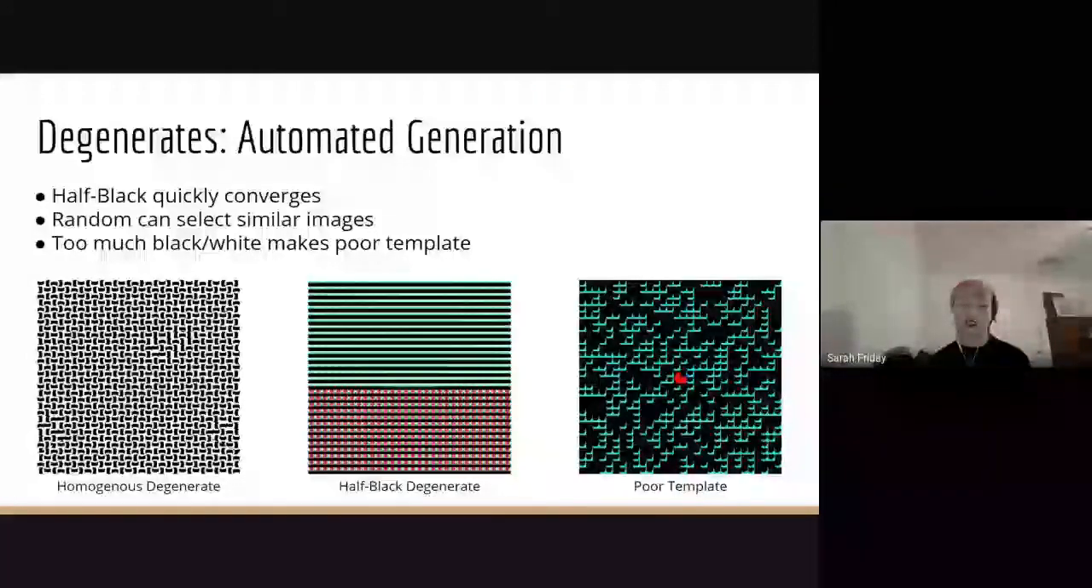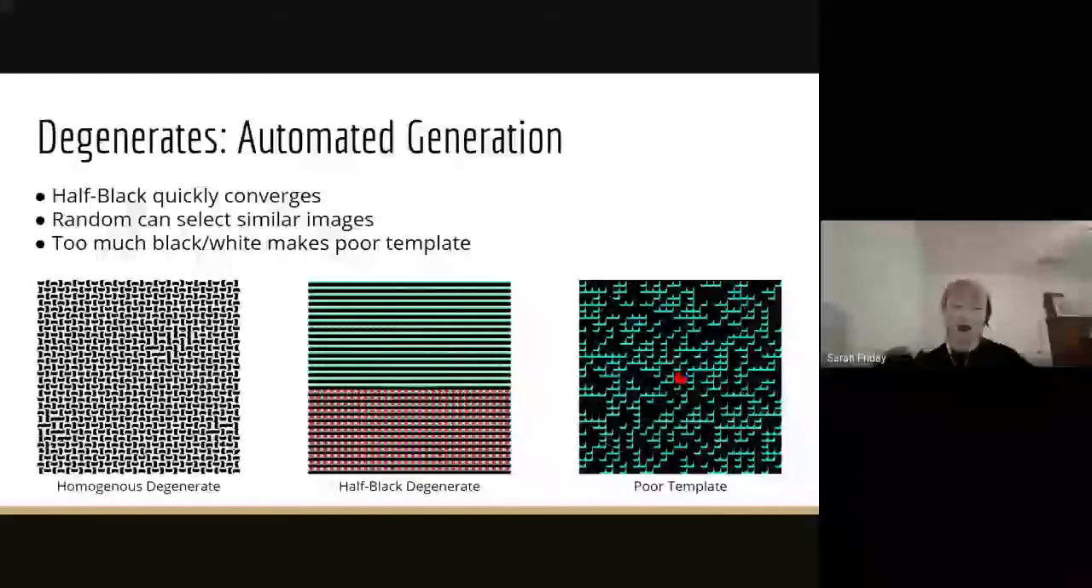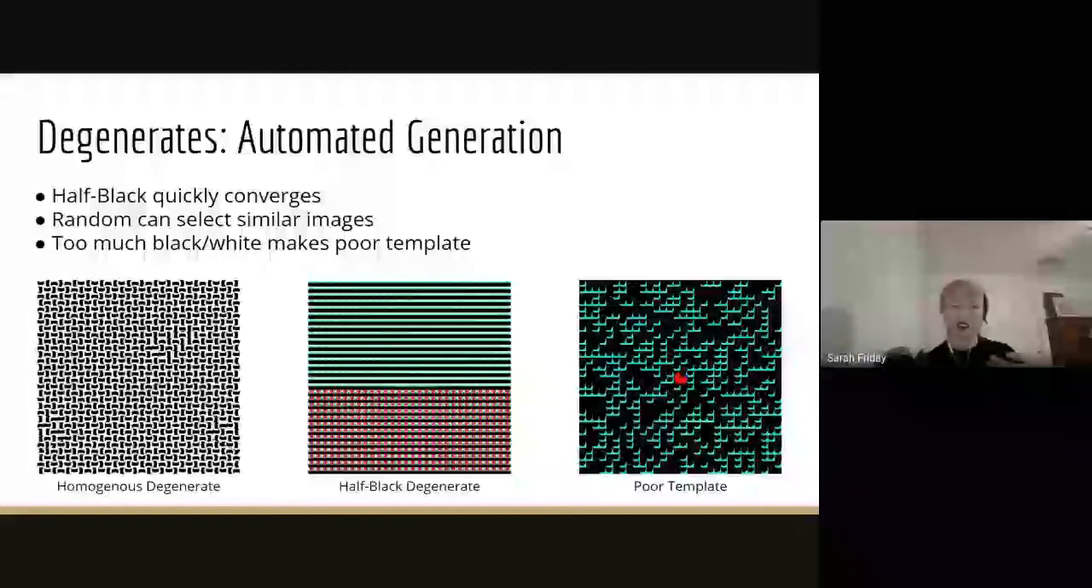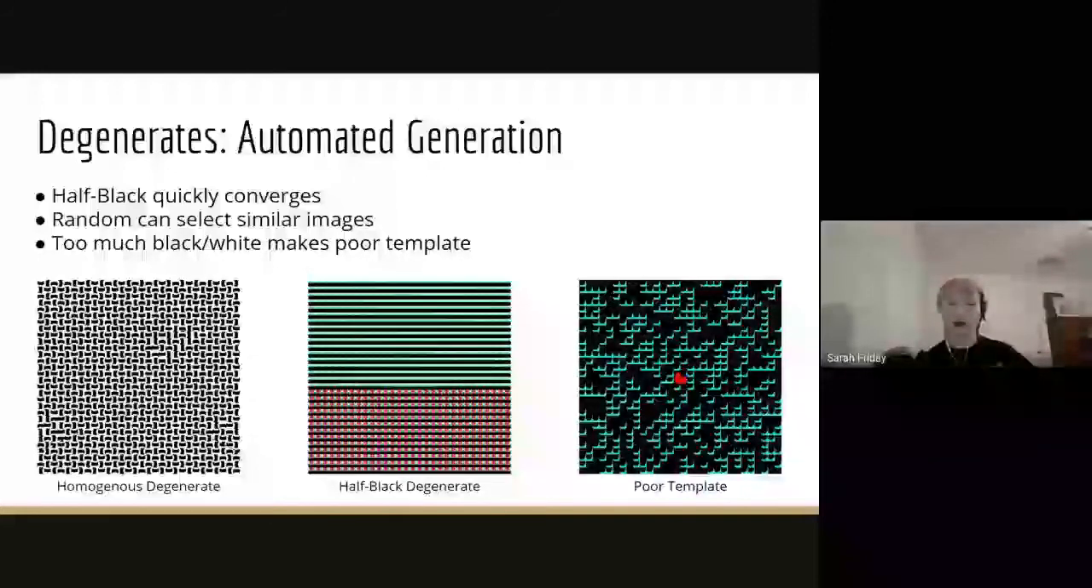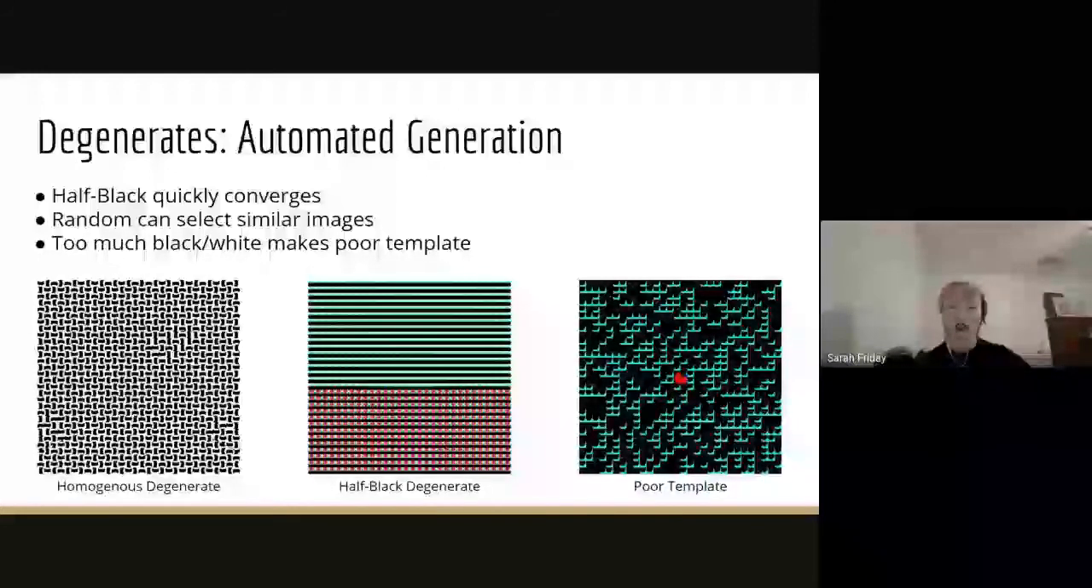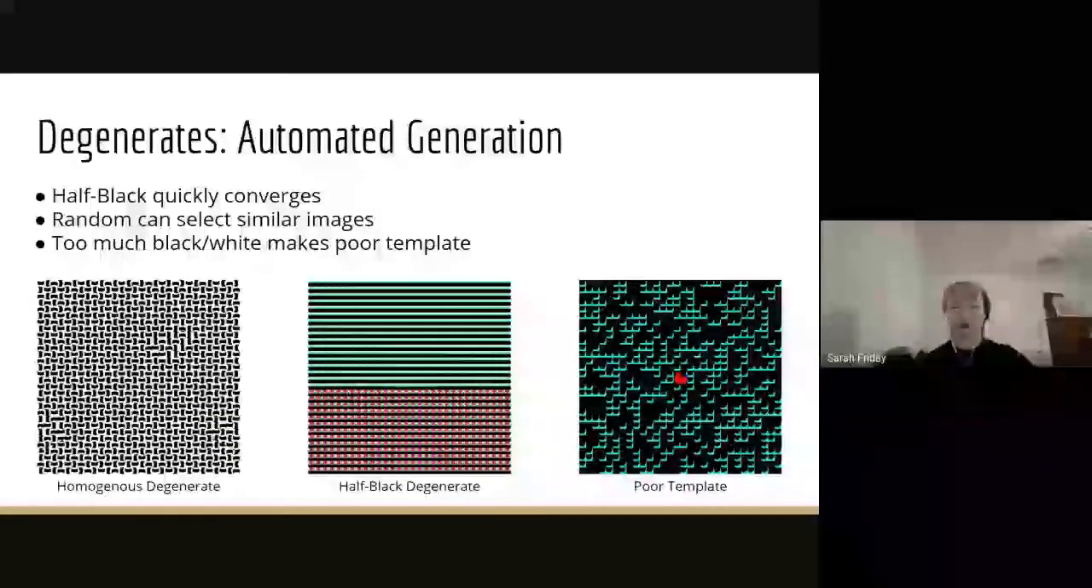Automated generation degenerates look like this. The random scheme and the half-black scheme can both make homogeneous degenerates where the 2 pattern images are so similar that they're indistinguishable from each other in the final image. The half-black degenerate is literally half black. The system seems to want to choose images that are actually half black. And then the random scheme can sometimes choose poor images as the templates, resulting in not enough of the second pattern being present in the final image.